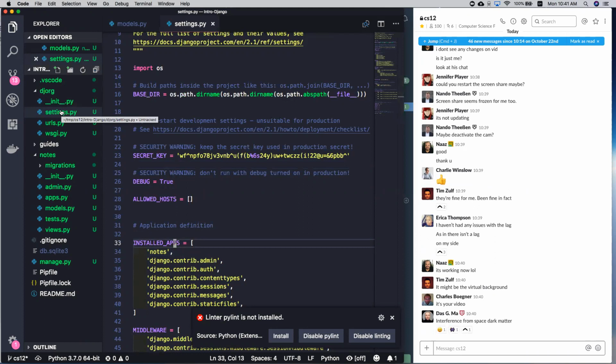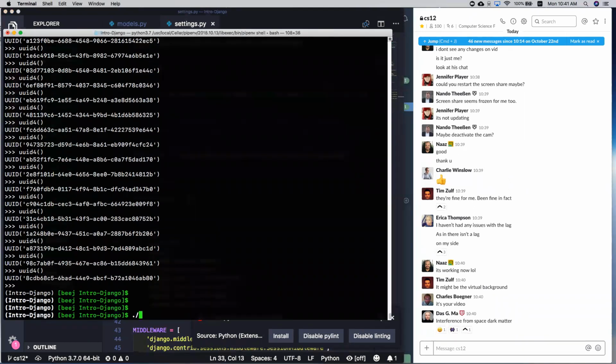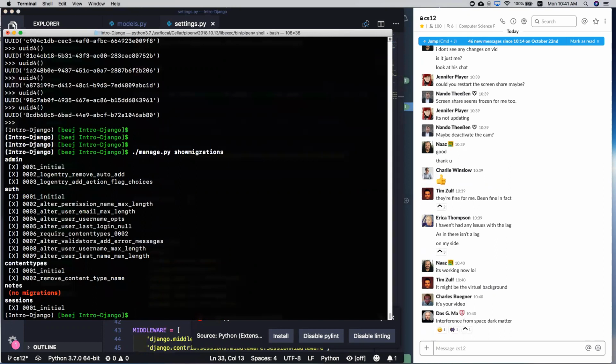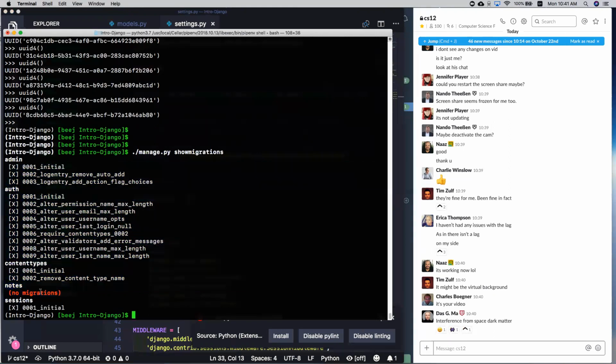So now that that's there, let's see what we have in terms of migrations. Notes, it says we have no migrations. It knows about notes because we added it to our settings.py. All these other migrations have been applied. We did those earlier, but we don't actually have any migrations yet for notes, which is kind of interesting.